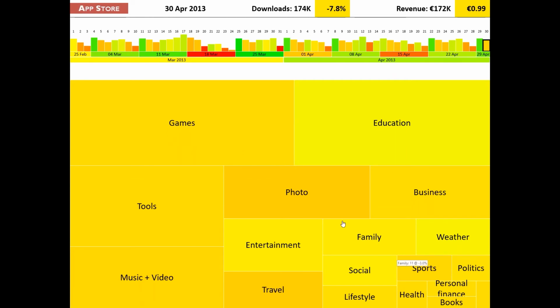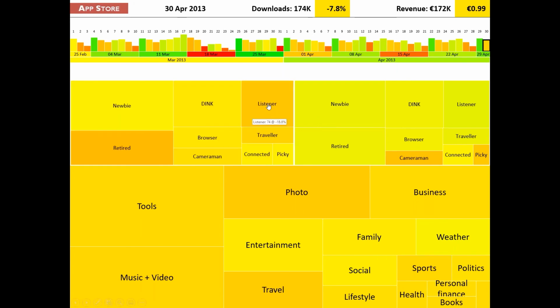The color represents which segment is growing. Overall, they are reddish or orangish, indicating that none of these are really growing much, but education is growing a bit. Why is that? Click on that to drill down, and we see that most of the areas are doing okay. Listener is probably doing slightly better, but cameraman is doing the worst. Why is newbie neutral? Or if I click into games, why are the listener segments not downloading games?